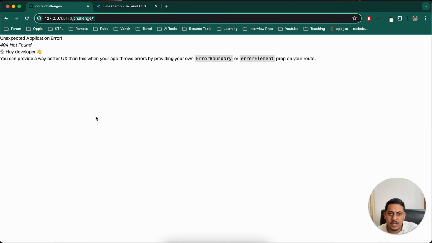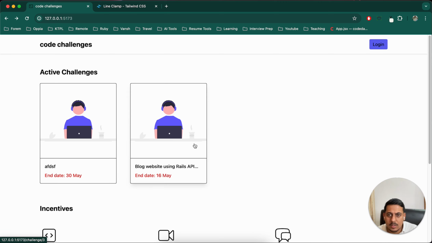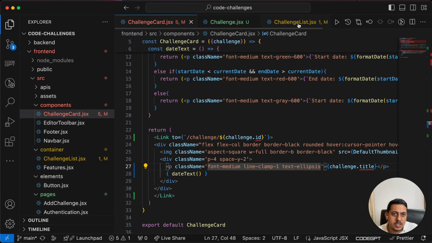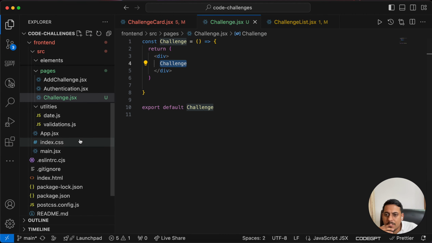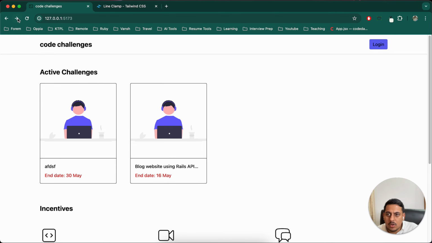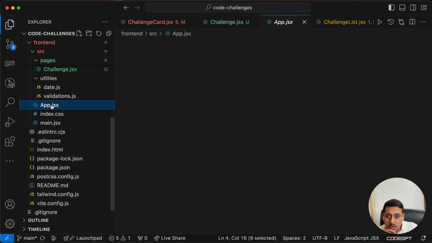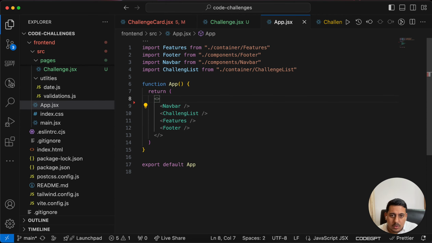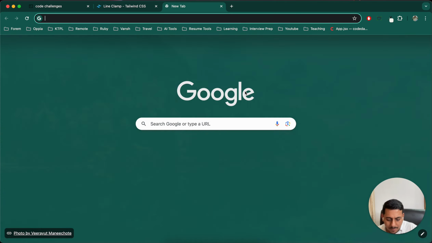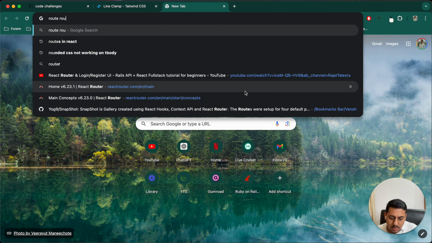Click, URL changed. Great. So now let's focus on making sure that when we click on it, at least this challenge page gets loaded. Challenge should be written there. So for that, we know that even on the challenge page, we will have to keep this header and we will have to keep this footer, right? So let's go to App.jsx and inside that, use this information. So route, router.